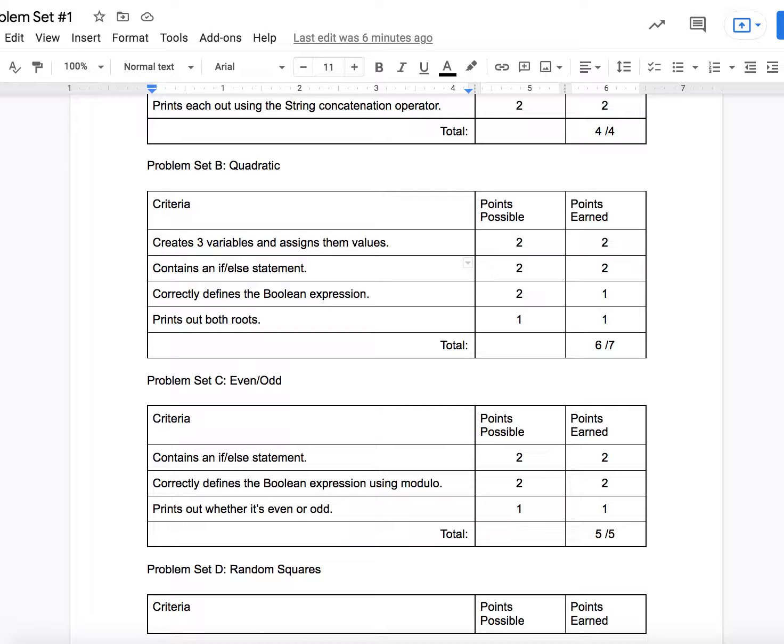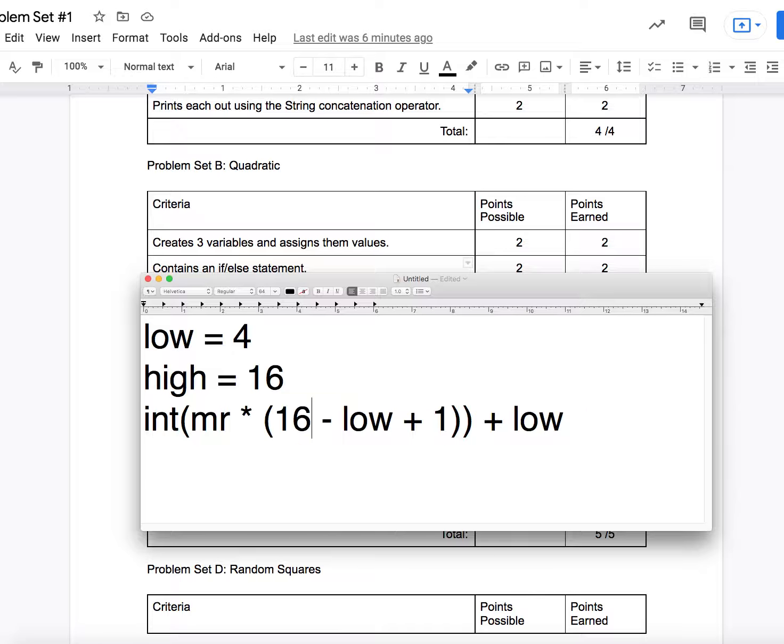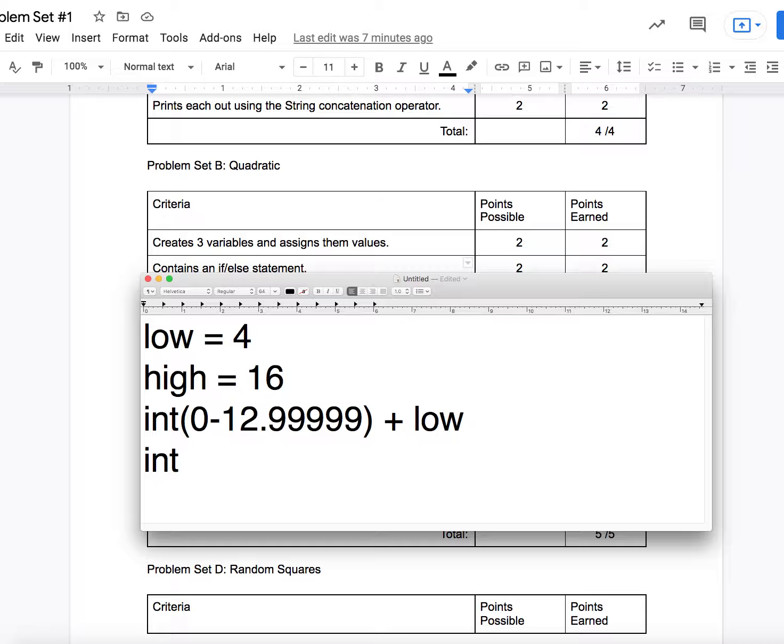So what are we doing here? High is 16 minus the low, which is 4, and we're adding 1. So we get 13. Right? So we do 13 times math.random, so that gives us a range from 0 to 12.9999, and then we're inting it, right? Inting truncates the decimal place; it cuts off the decimal place. So what we get is 0 to 12, because we truncate the decimal place, and then we're adding the low, so we get a range from 4 to 16.